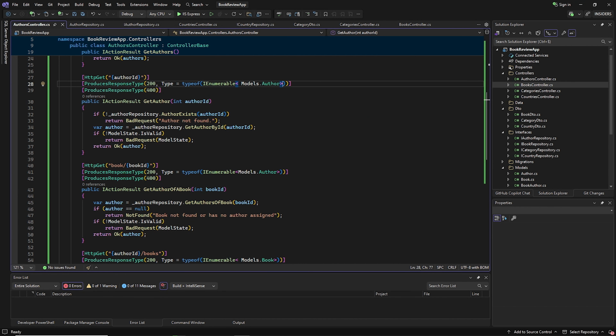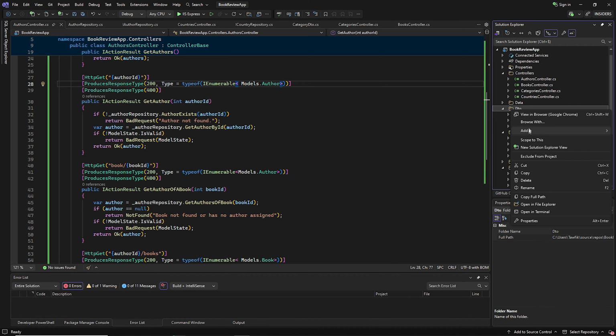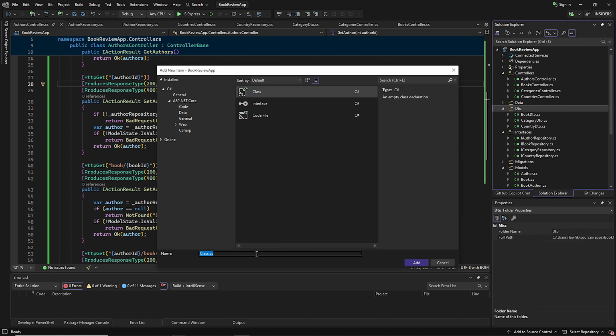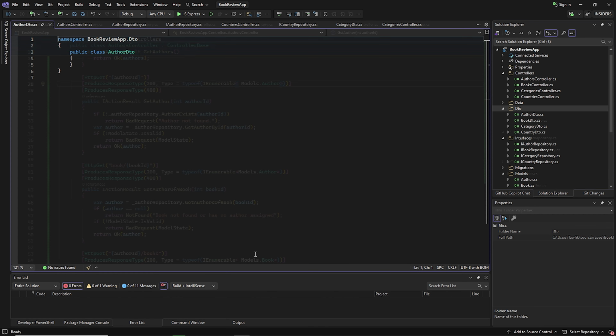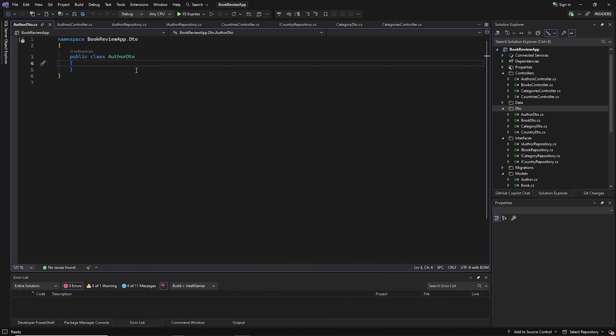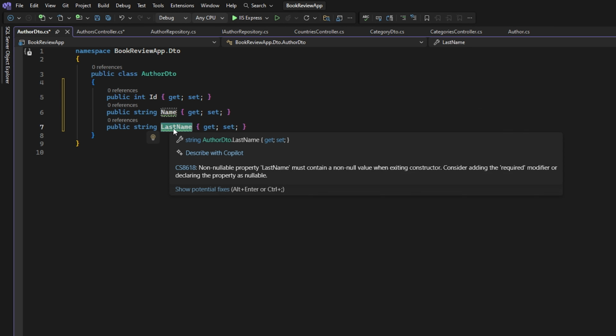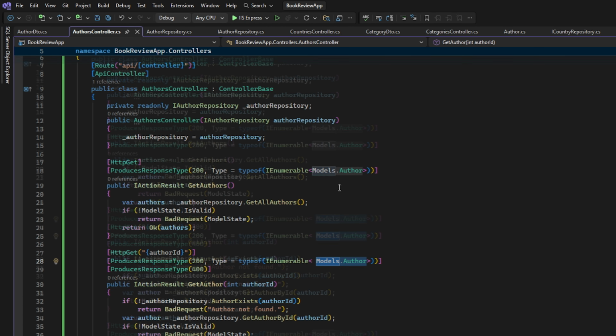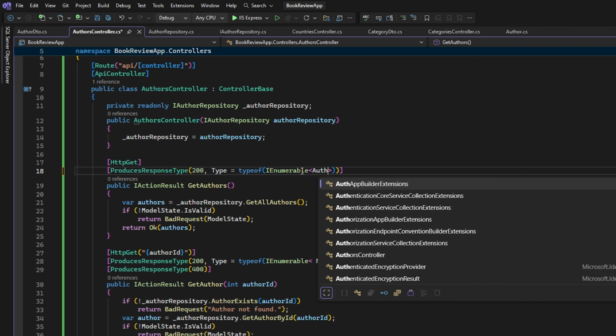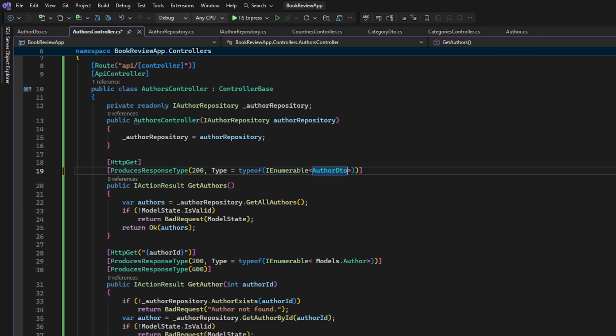Now that our authors controller is working, let's create a data transfer object for authors, the AuthorDTO. Just like we did with BookDTO and CategoryDTO, this DTO will define what data we want to send to the client instead of returning our full database model. Inside the DTO folder, right-click and add a new class named AuthorDTO. Let's add the following properties.